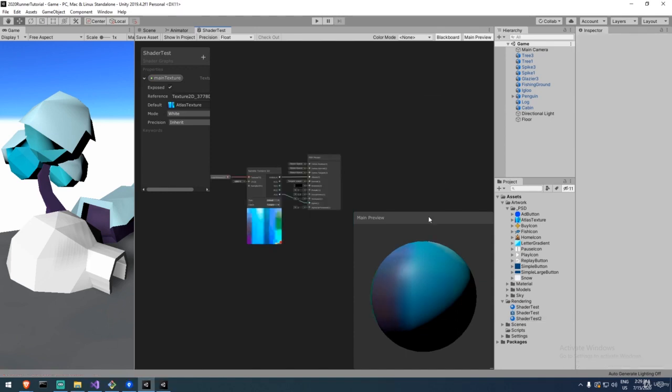So previously, we created a shader test, a graph, a material, two materials in fact, and we just played around with the shader. So what we plan on doing today is actually start creating our real shader that is going to be used throughout the whole game.